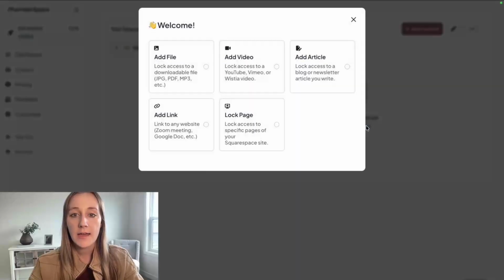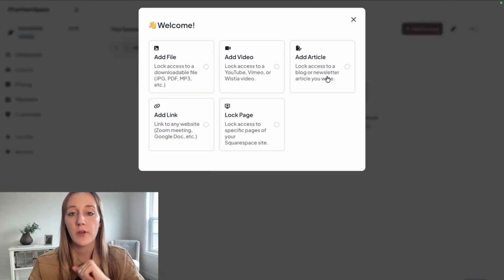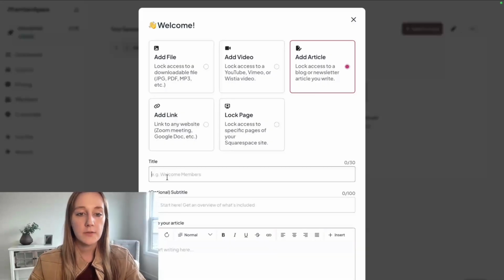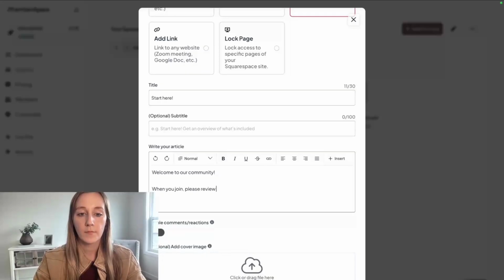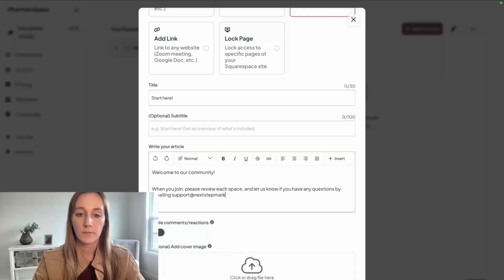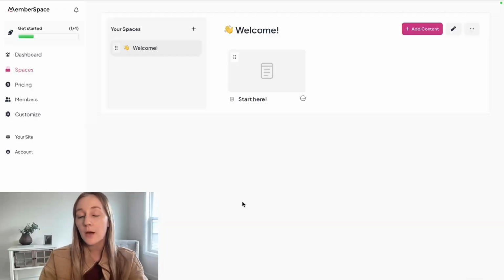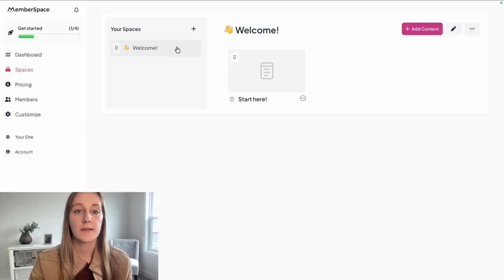And then I'll add a new article. And this is just kind of like a post where you can share any type of written content that you want. So I'll go ahead and do that and just say, start here. Okay, so now when people join the community, they'll know where to start and they'll have some direction on what to do with the content that I'm going to add.